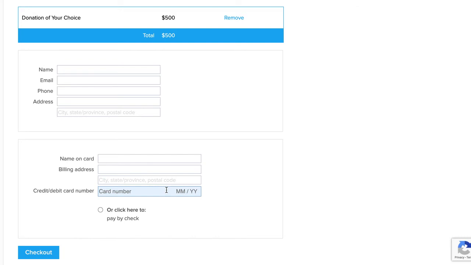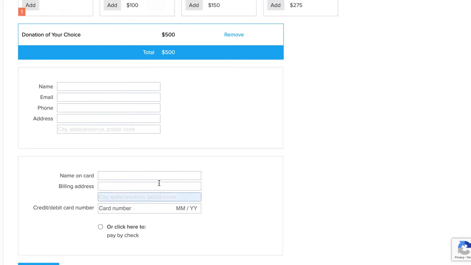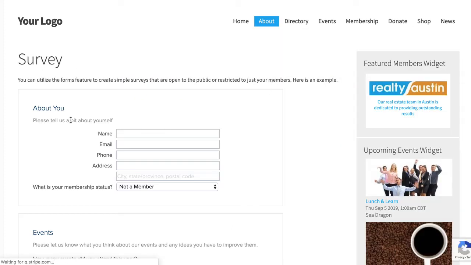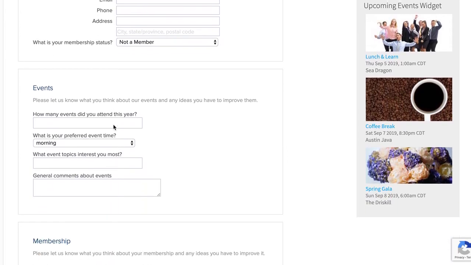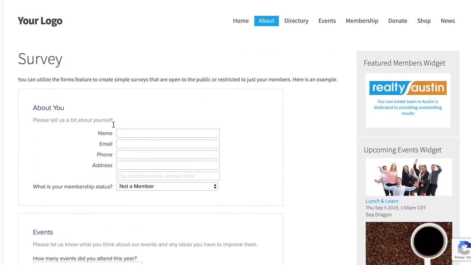They're staying on for all these functionalities we're looking at. The member isn't getting bounced off somewhere else. They're always staying on your website. And then if you want to, you can offer that offline option. That's up to you. You don't have to offer that. You can also create very simple surveys where you might ask some information about the person, and then if they liked any of the events or if they have any feedback on membership.